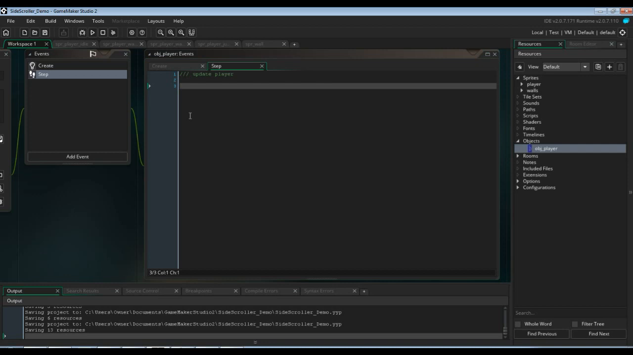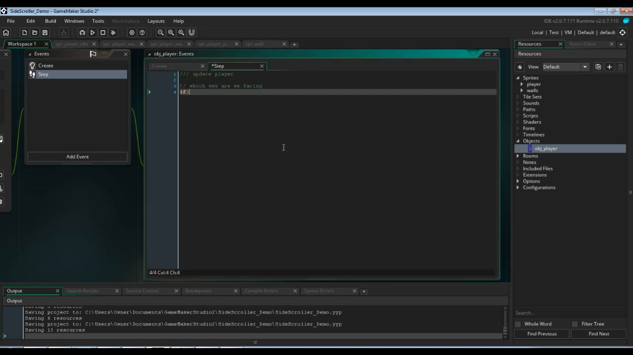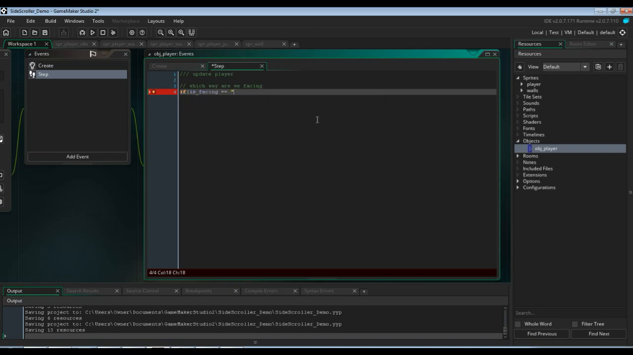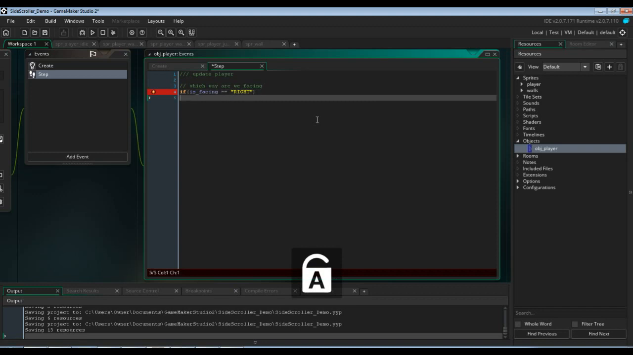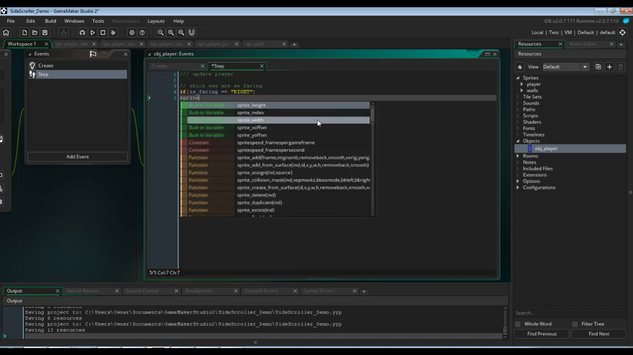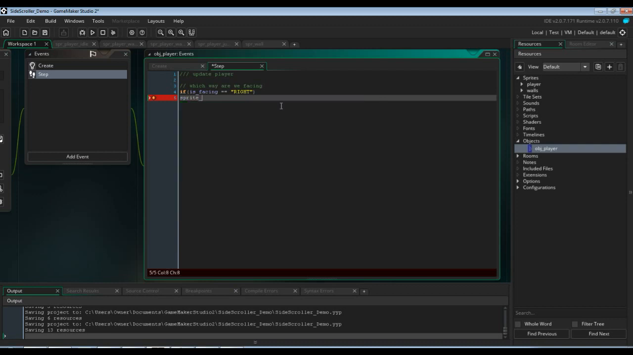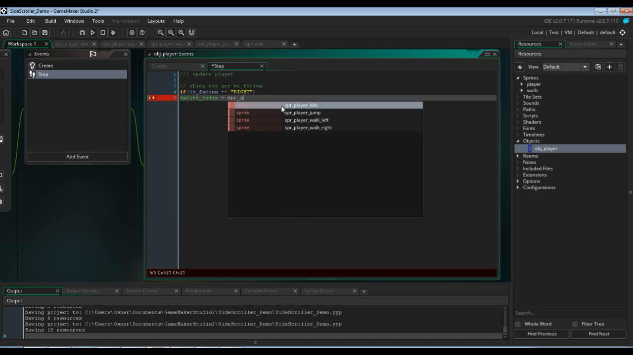Alright, so the first thing we're going to do is set up a simple situation where we check which way we're facing and what state we're in. So I'm going to do which way are we facing? And I'll say if is facing is right, then sprite index is set to spr underscore.